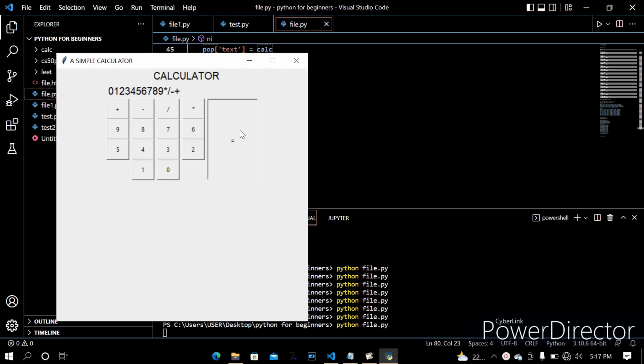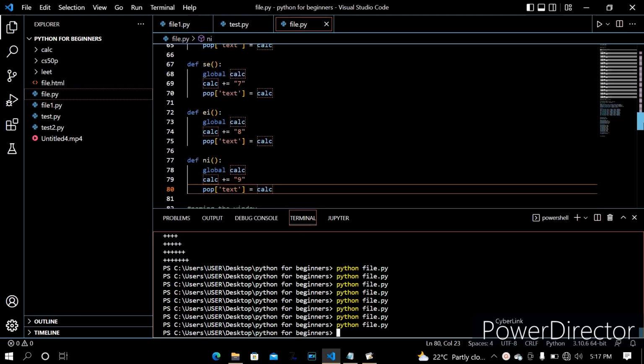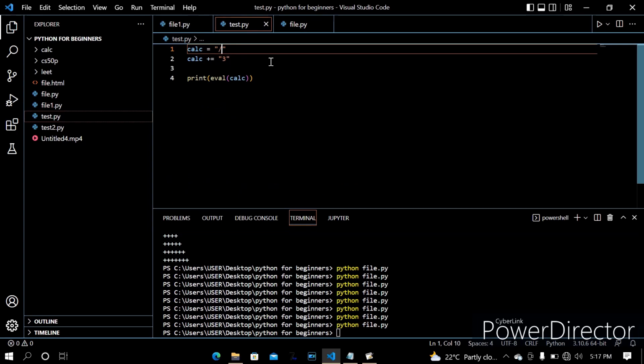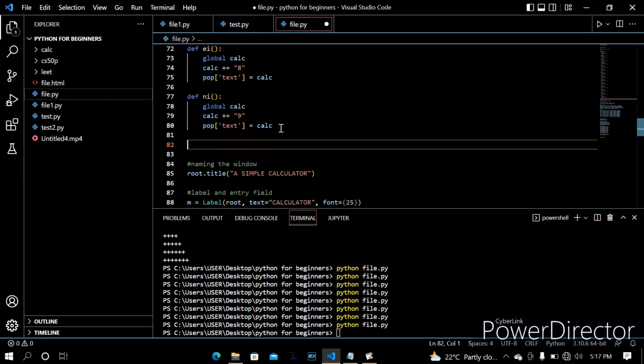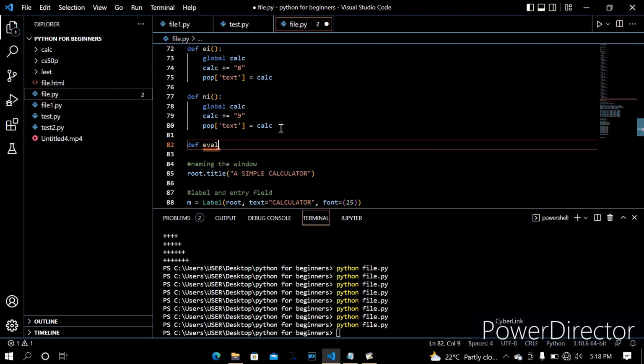But I've not yet defined the equals. So let's just do this. This is the last thing that's remaining for us. So let's define a new function. I've already explained how eval works here. It's a very simple code. So let's define a function. I've run out of names for functions. So let's do eval, evaluate, since that's how I've been naming everything.